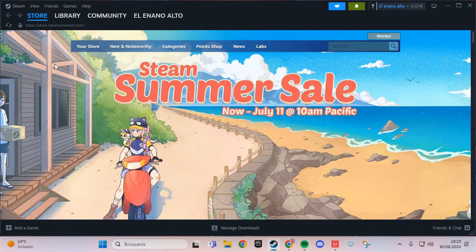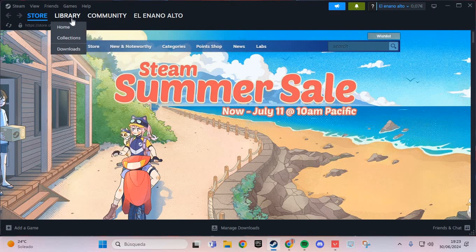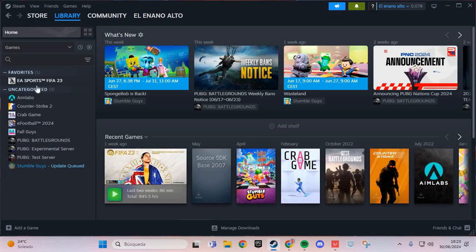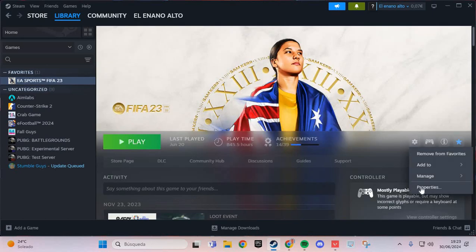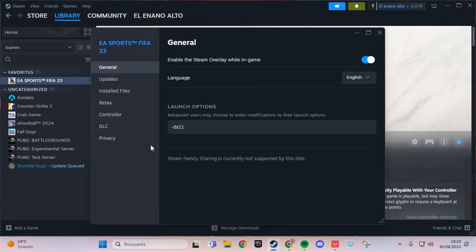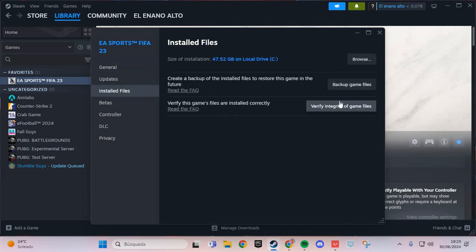And the second step, we are going to the library, and here you have the Bodycam game. Go to manage and properties, and here go to the installed files and verify the game files. You click and you verify the files of Bodycam.